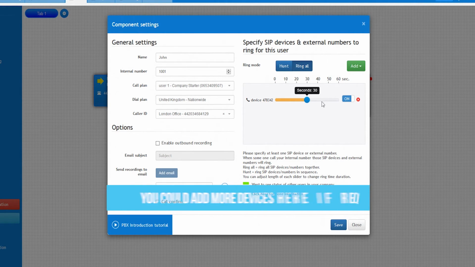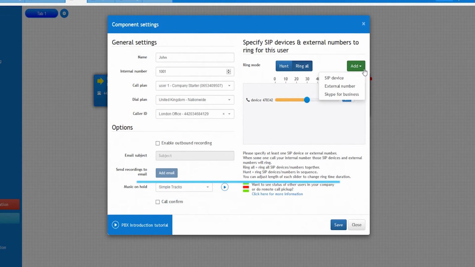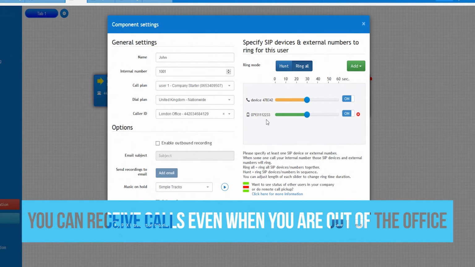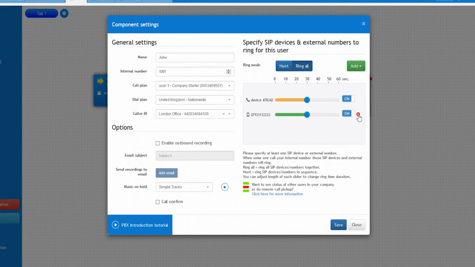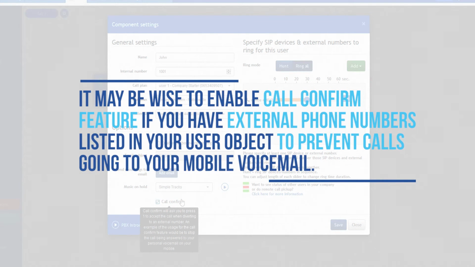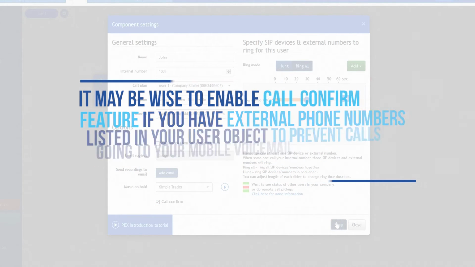You could add more devices here if required, for example to use on your smartphone or laptop. You could also specify external phone numbers like your mobile so that you can receive calls even when you're out of the office. It may be wise to enable Call Confirm feature if you have external phone numbers listed in your user object to prevent calls going to your mobile voicemail.